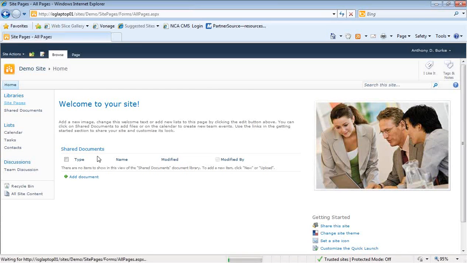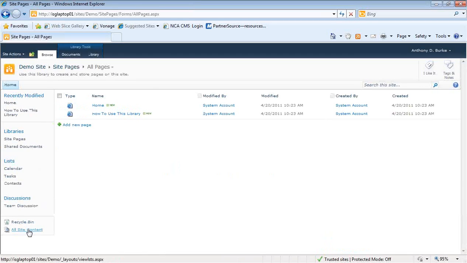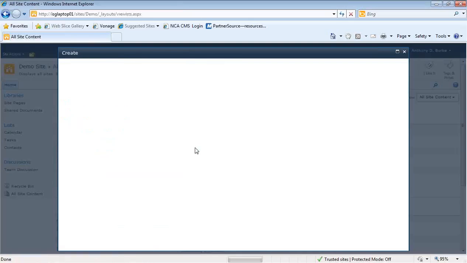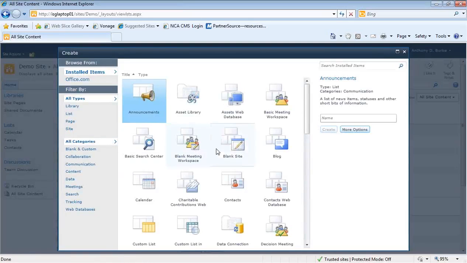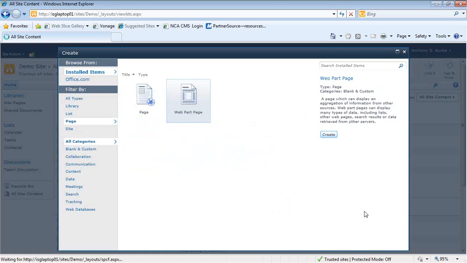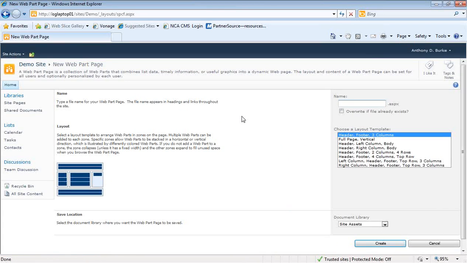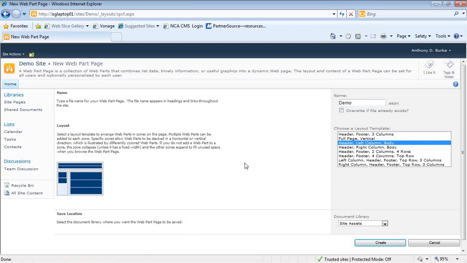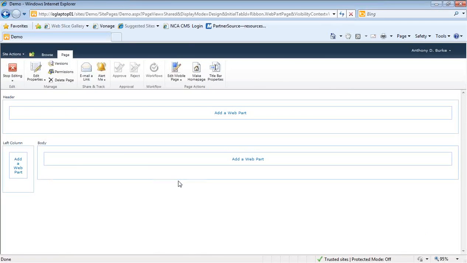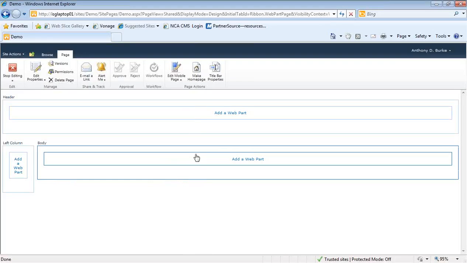Wanting to see this then, if we go to and create a new web part page, this is how easy it is to add a Silverlight Web Part that we have just built to a SharePoint site. We say we want to add a new web part page. And we're going to call it demo. And we'll just store it in our site pages. Right off the bat, now we have a new web part page in our SharePoint implementation.